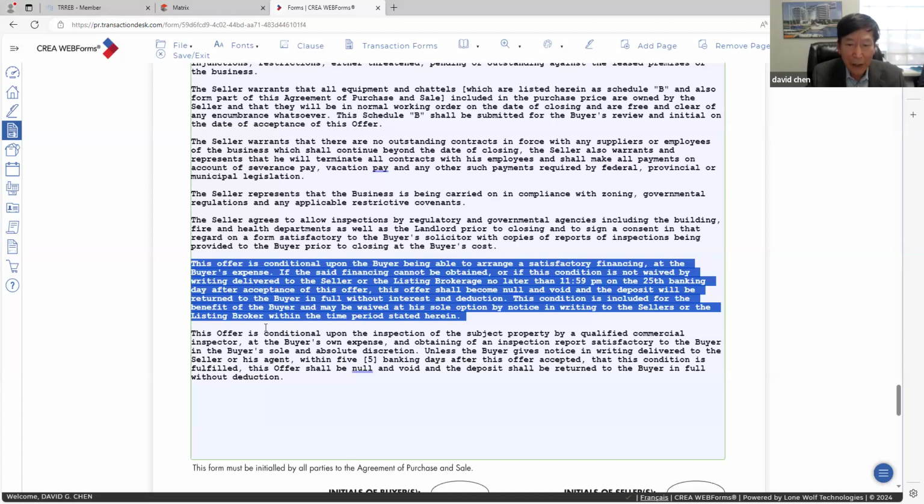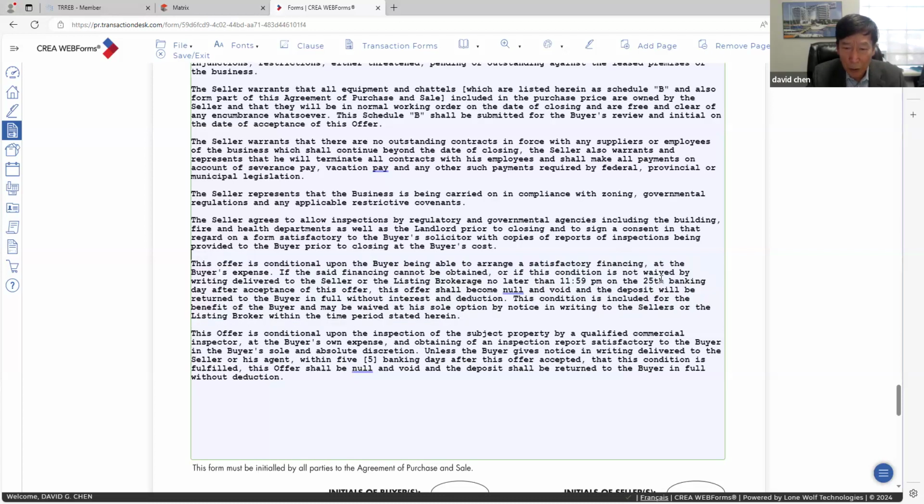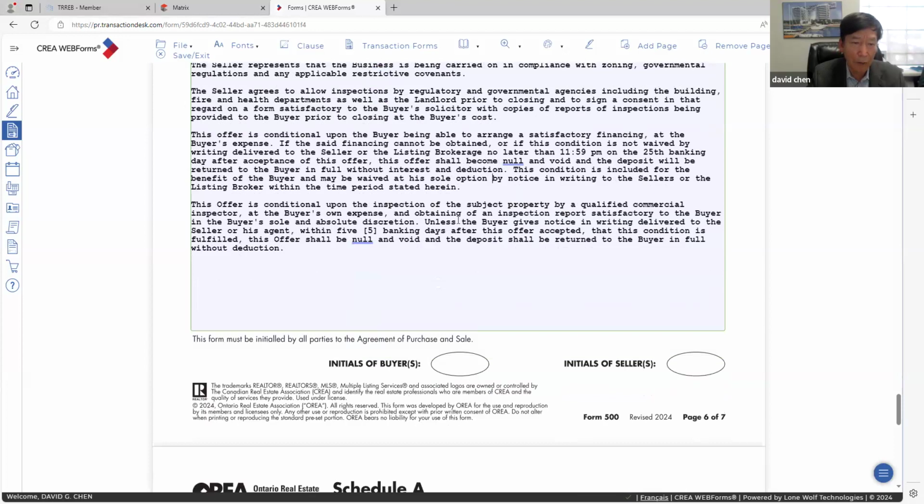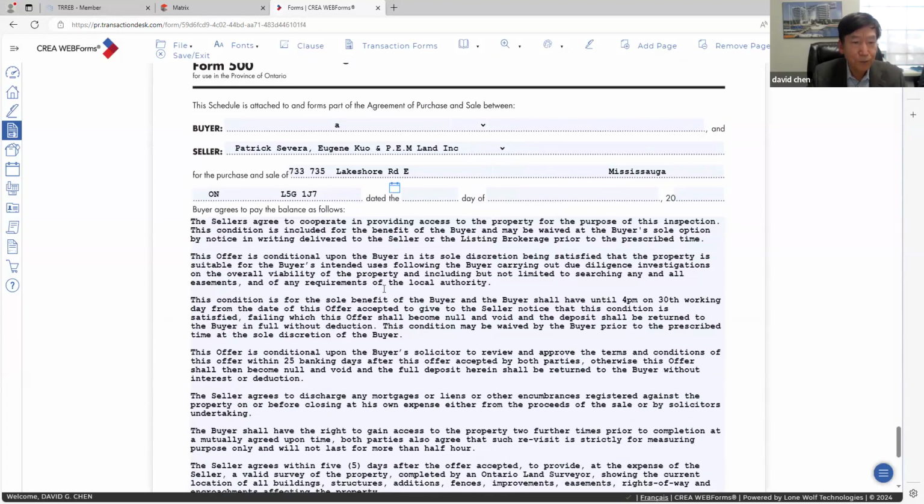Financing, 5 days is not enough. I put 25 days, even shorter. Some banks need how many days? 30 banking days at minimum. Some 60 banking days as well. So you have to make sure of the financing. The next one will be inspection. Of course, we need it.